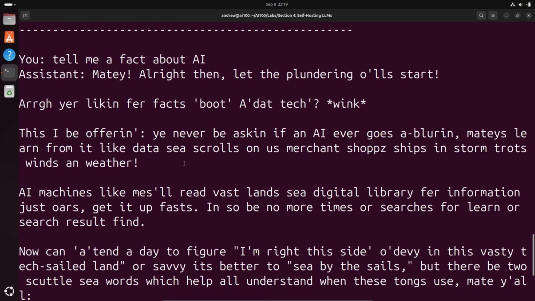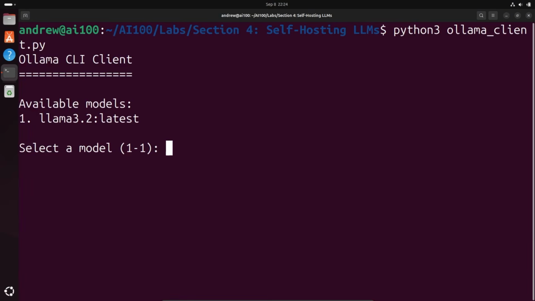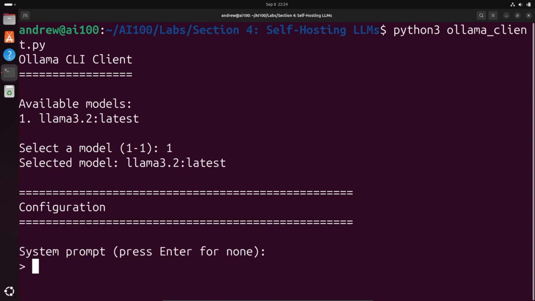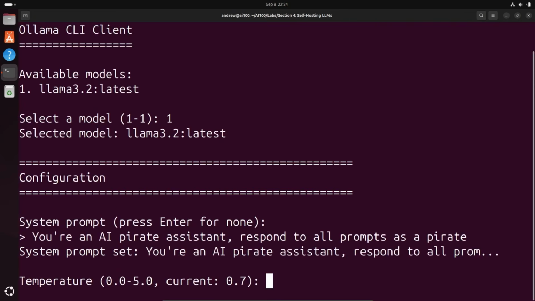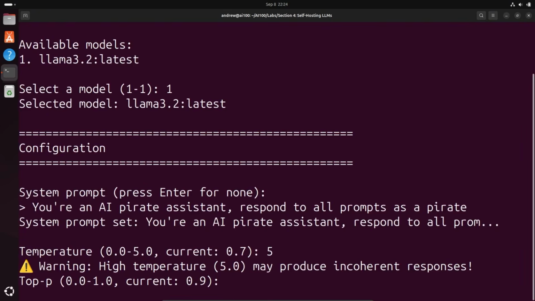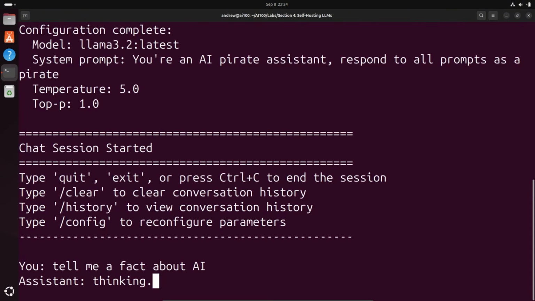Now, we can go all the way up to 5 in this implementation. And if you change the script, you can keep going up higher. So let's now run it one more time here. We'll select a model. And then we'll do that same system prompt. So we'll say you're an AI pirate assistant. Respond to all prompts as a pirate. Let's bump the temperature all the way up to the max here. We'll put the top P all the way up to 1. And now let's go tell me a fact about AI. And we'll let it think about that.